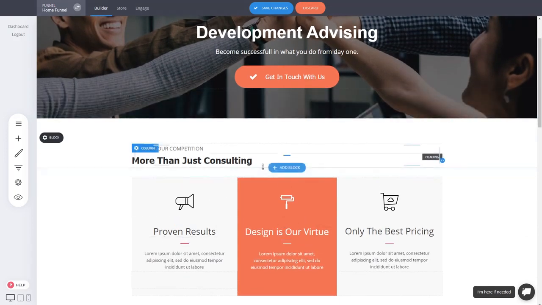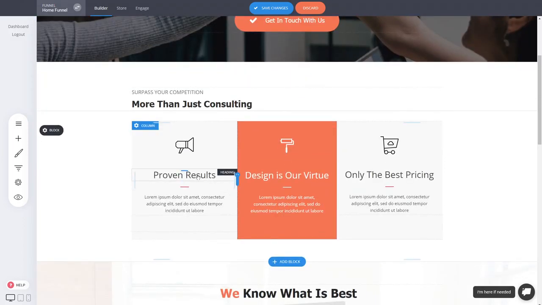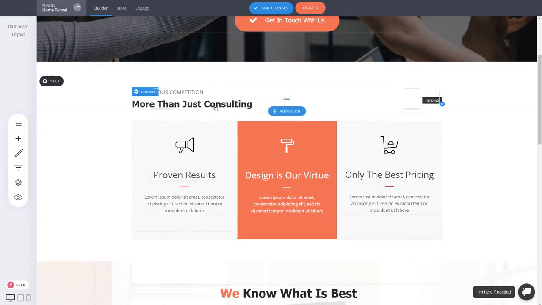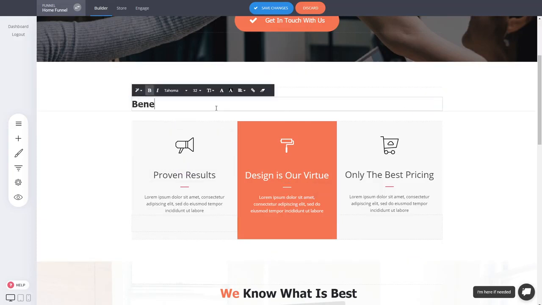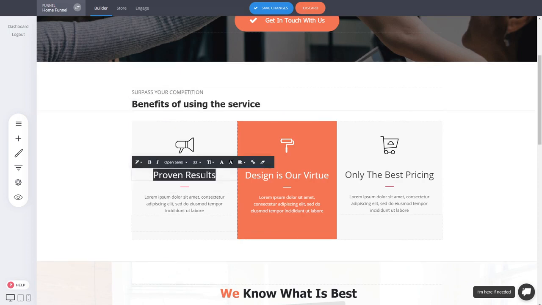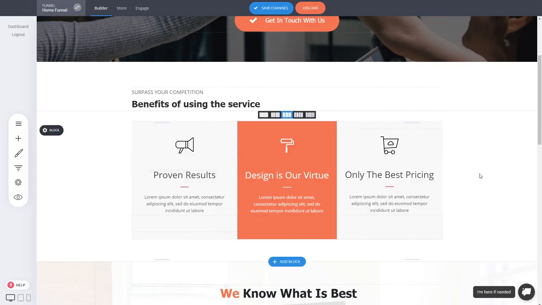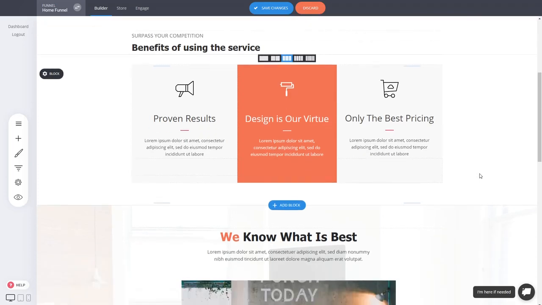Here we have some kind of a services section that you can edit as well. So if you don't want it to be services, maybe benefits, you can just change the text to benefits of using the service, and name the benefit, whatever the benefit is, maybe great marketing or something like that, whatever the service is and the business is.